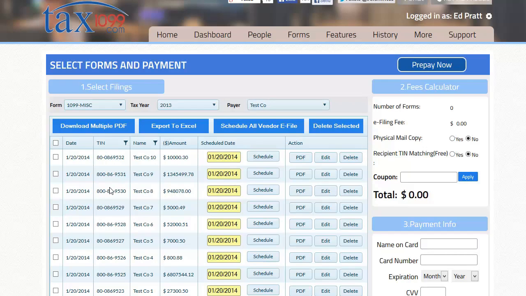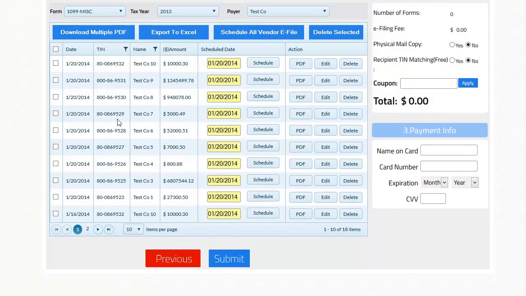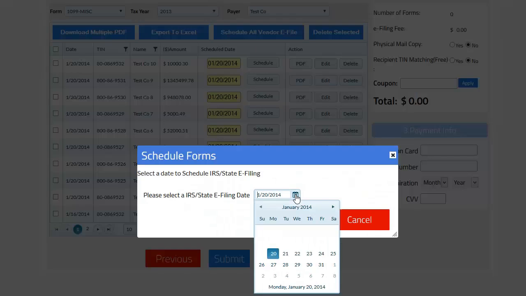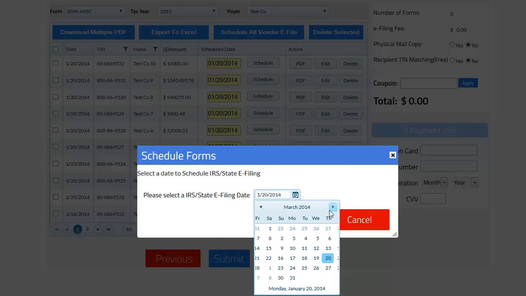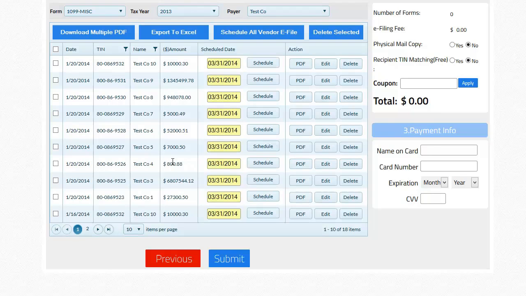At this point, if you're ready to submit the 1099s, you can select the ones that you want to submit, complete payment, and click on the Submit button. You can also select the Schedule Vendor e-file here. That will allow you to schedule the e-file to the IRS and any applicable state agencies as of a future date. Typically here, you'd want to select the later date. In this case, I'll select March 31st, which is the final IRS e-filing deadline. That allows me to create the 1099 forms here for my recipients, but delay the e-file until March the 31st of 2014.